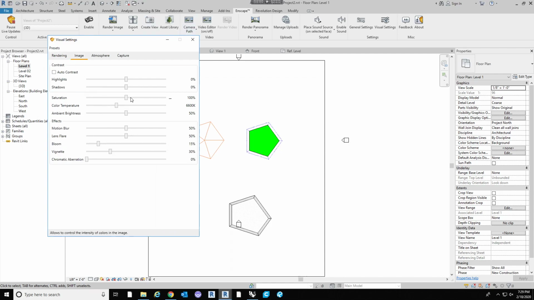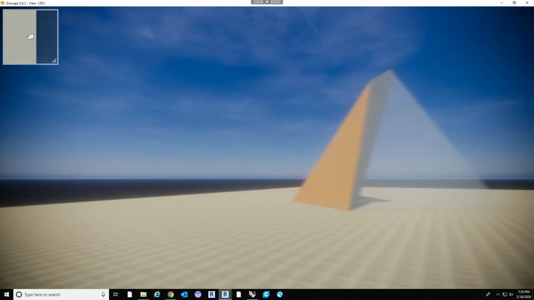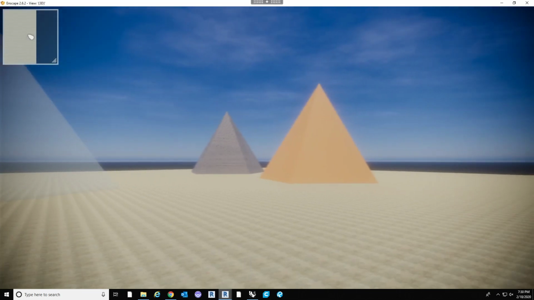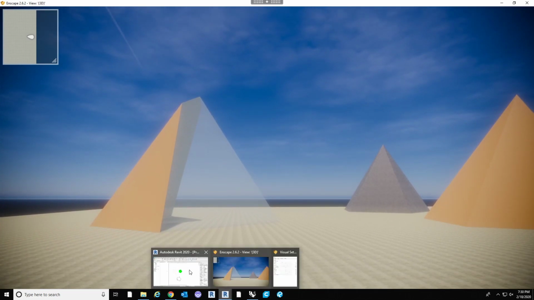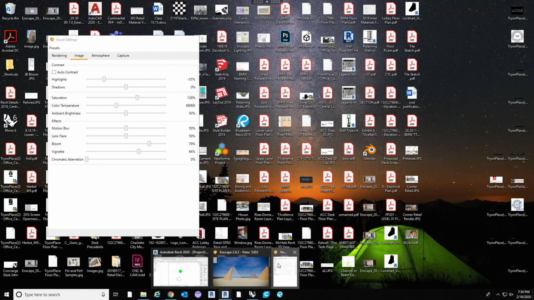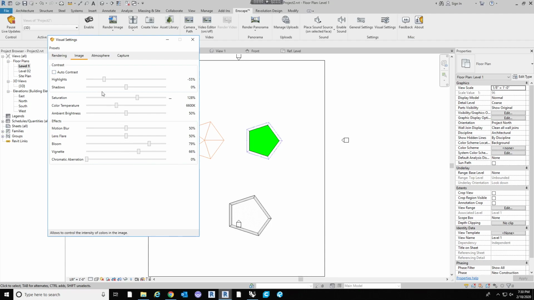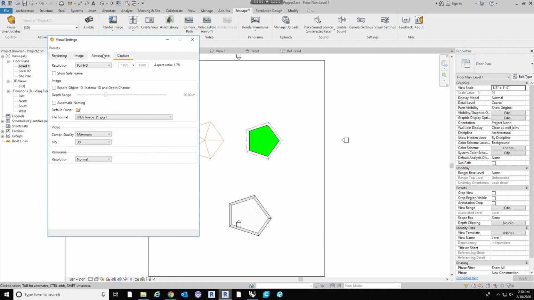Image. So these are just different kinds of things that you can change. Saturation, whatever. Ooh, we got a nice vignette with a little bit of fisheye, lens flare. You can get pretty prescriptive with it. I was looking for defaults.